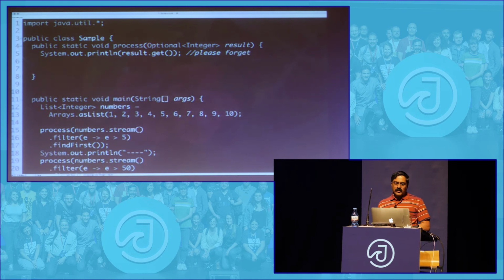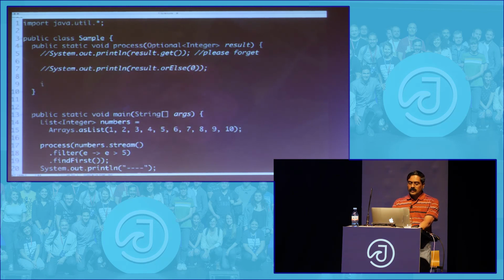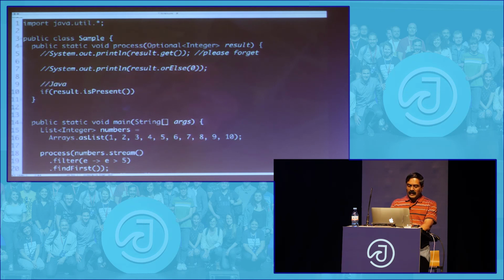So I don't recommend using this method at all, but the question is, how do I get the value out of it? Well, one way to do this is to say result.orElse, and you can give a substitute value if it doesn't exist. That's available in Java 8 as well. However, if you really wanted to, you could also do this. You could say if result.isPresent. Again, all this is a Java 8 solution. So this is available in Java 8 also.